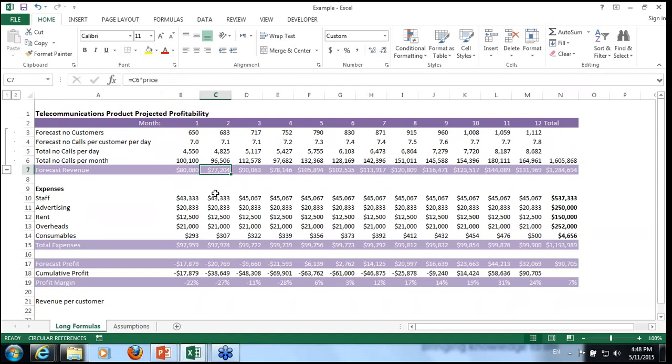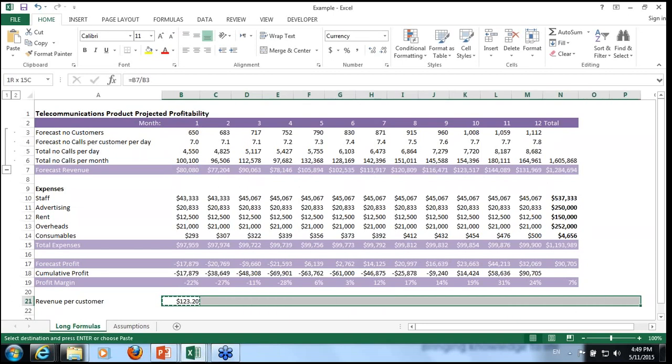Now if I wanted to check for the sensibleness, I suppose, of my model here to make sure that it's looking reasonable, what I could do is calculate my revenue per customer, not because I need it, but just because I want to check that it makes sense, that there's no sort of anomalies there. So if I say the revenue divided by the number of customers, I can then just copy that across, all the way across.